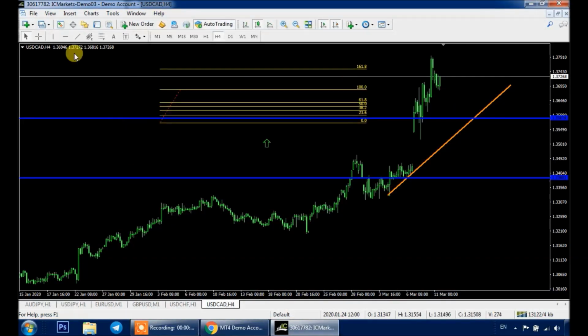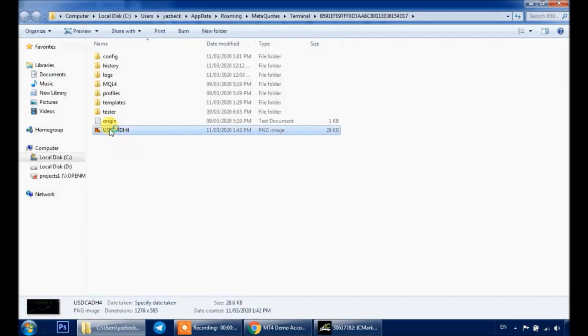Now you have your chart as an image. In this case you can find it here. Here you go, you have USD CAD H4. You can send it to anyone or save it anywhere in your PC.